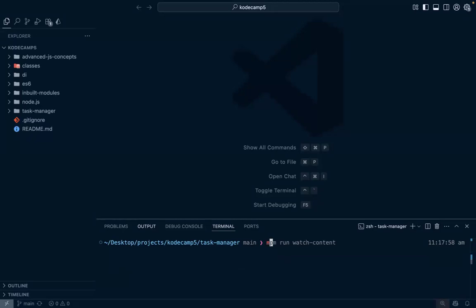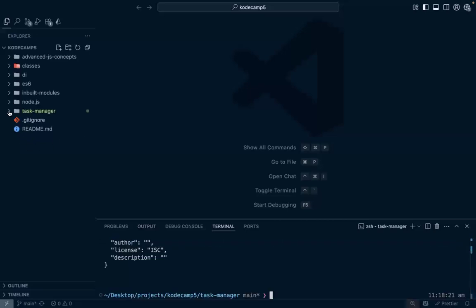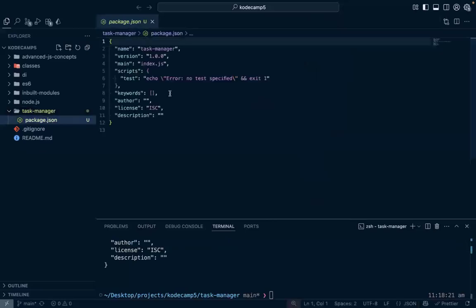And we run npm to create a package.json file on the command line. We do something like npm init -y. We hit enter. So let's expand our task manager directory, and we see that we now have a package.json file in our task manager.